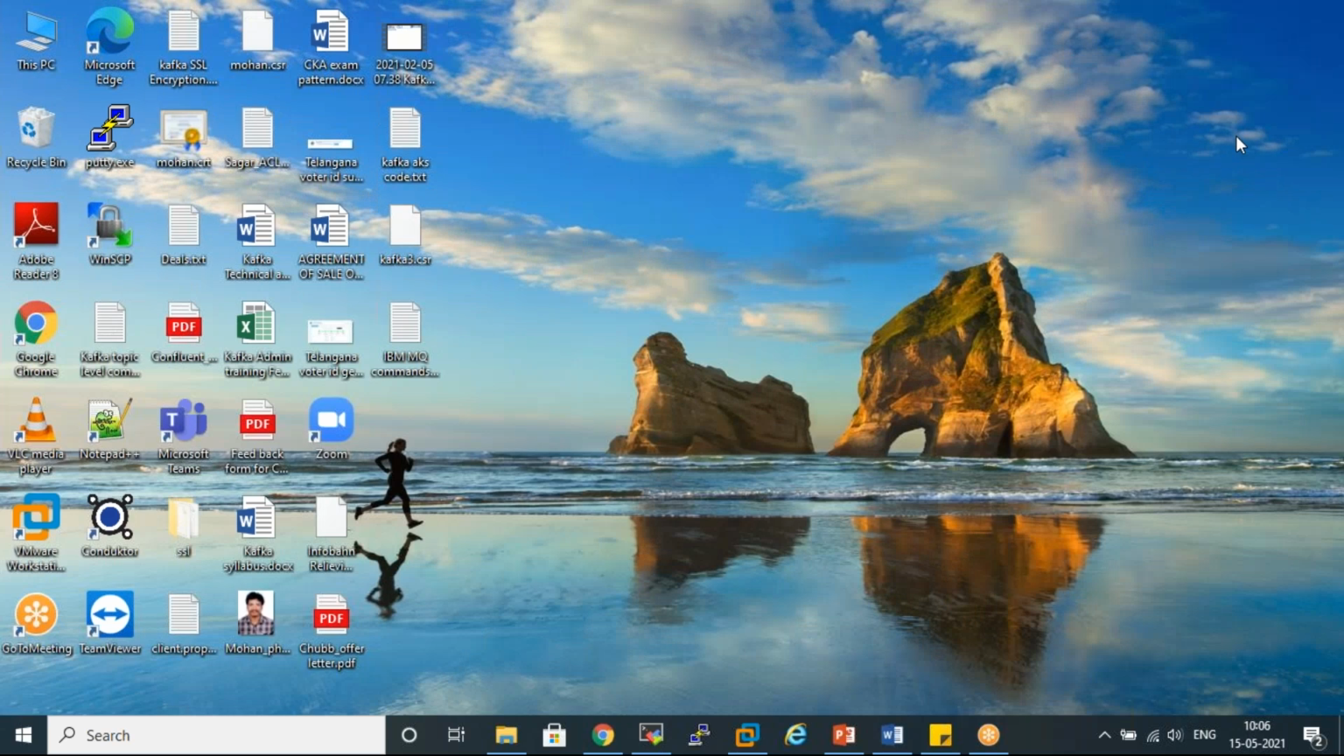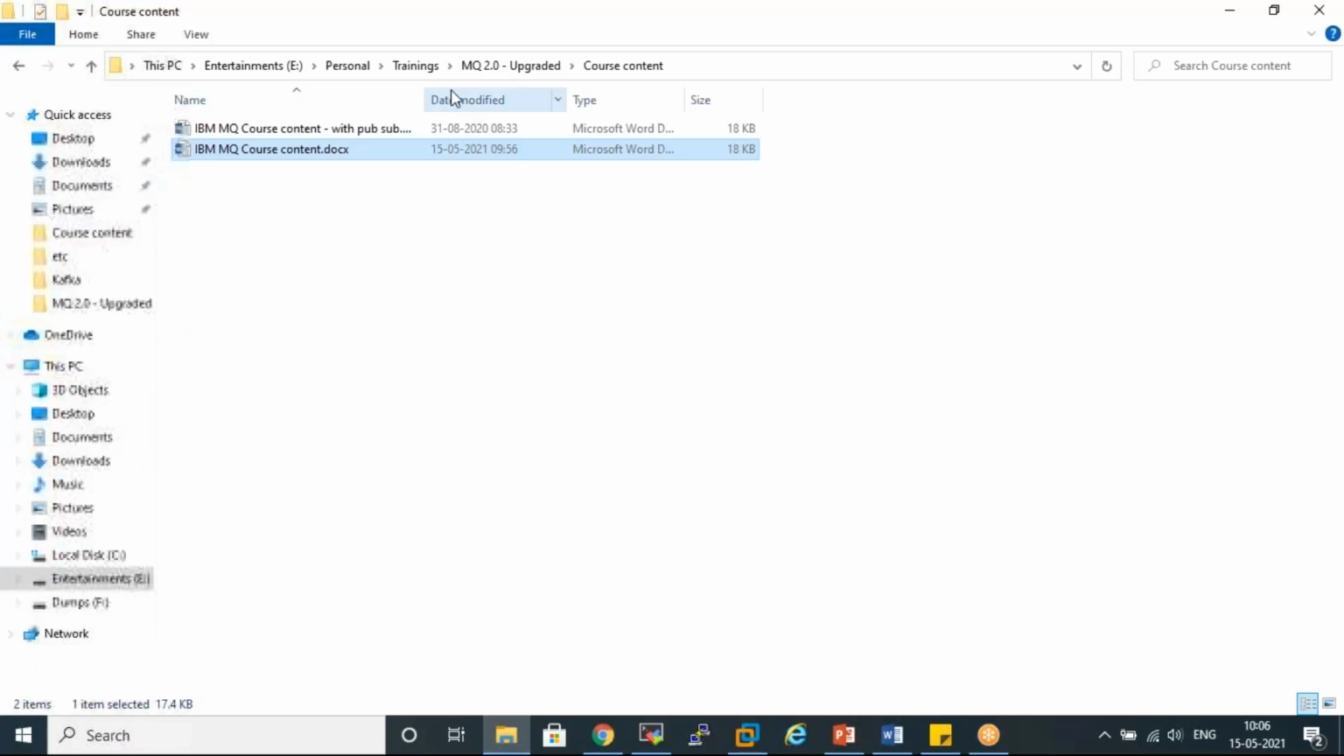Okay, so what was the concept we discussed yesterday? MQ logs, error log. Okay, MQ error logs have been completed. Now the transaction logs is pending, right?